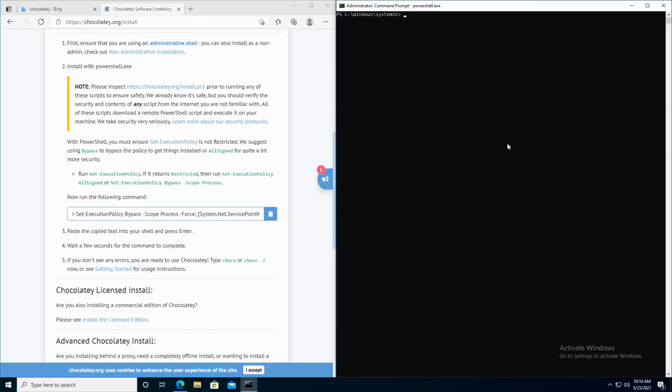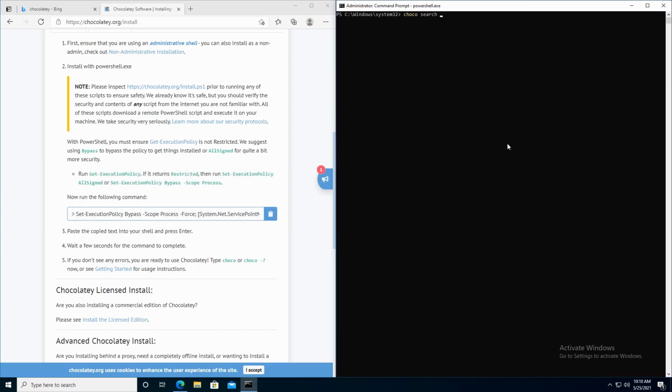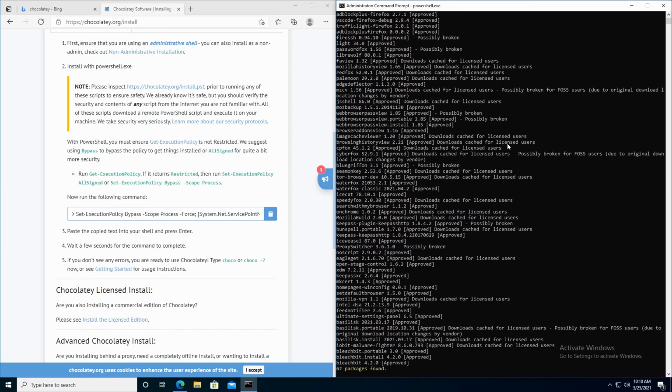The first command we're going to go over is choco search, and this basically searches for whatever package that you want, based off of whatever name you give it. In this case, we're going to go with Firefox, everyone's favorite browser. So let's just press enter. As you can see, we just got a bunch of packages that match that search term.